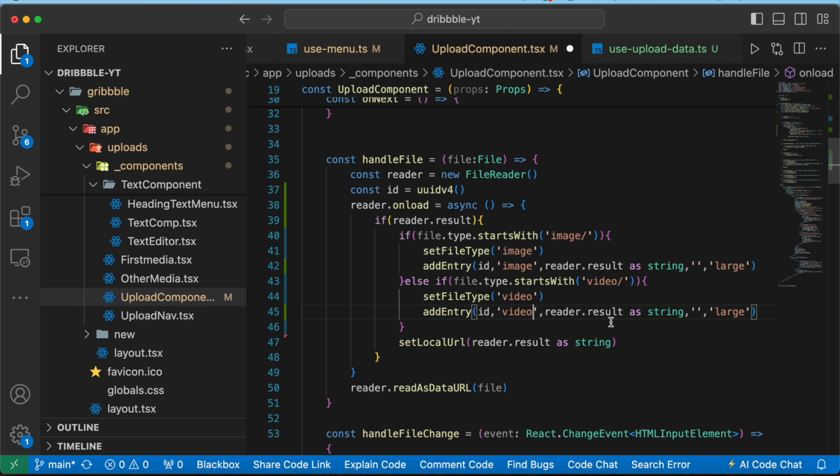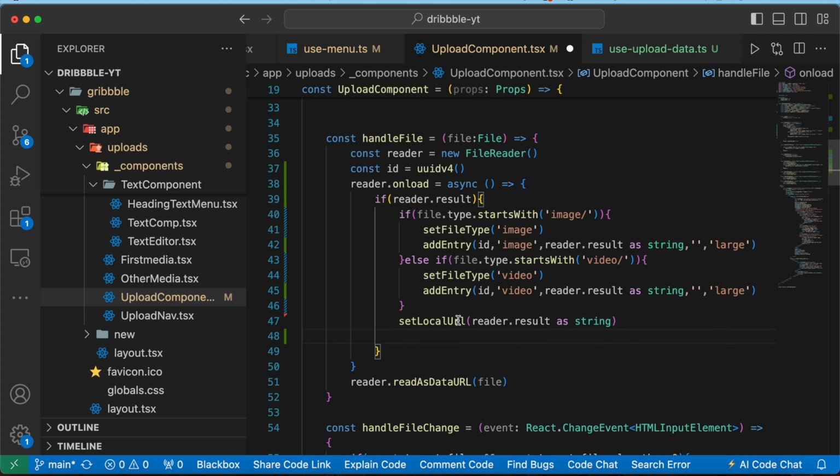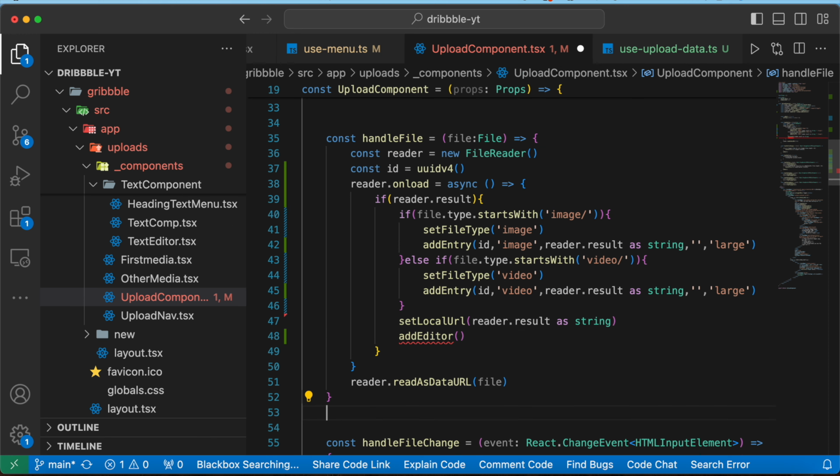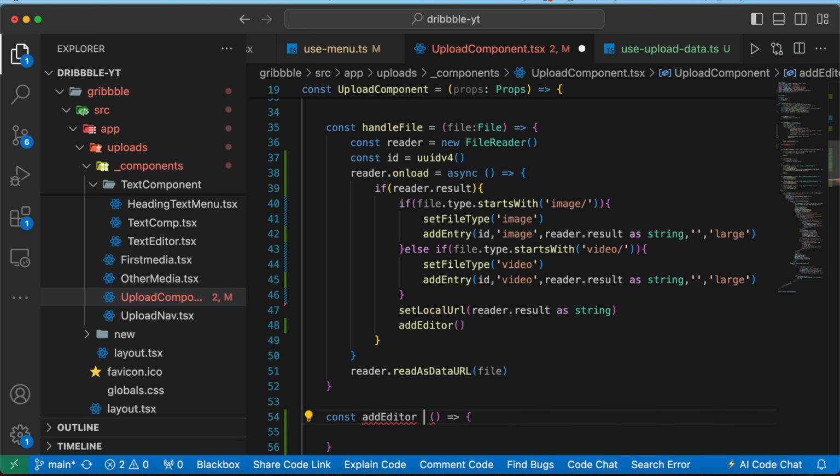Okay, now after that, as I said before, we are going to add a text component just after we add the image or video component, which is the first component. So after this we are going to call a function that would actually add a new editor in our editor store. So that function will be named addEditor, and then we are going to define this function here. Okay, const addEditor, and now here we are going to define that function.